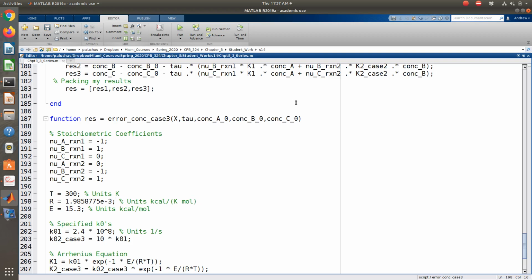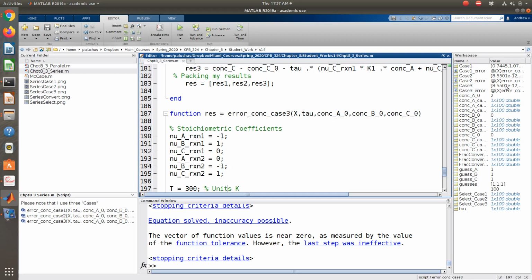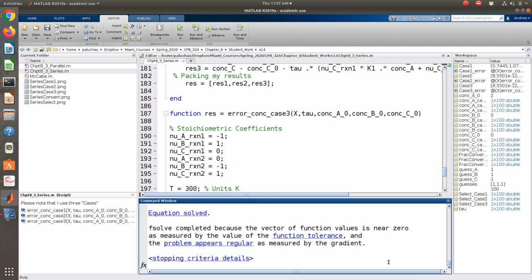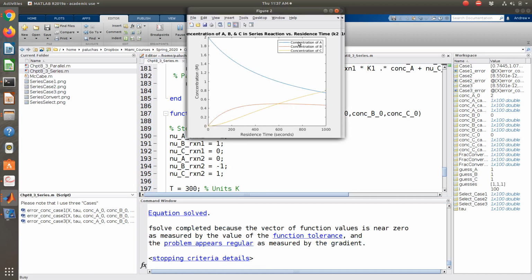Okay. This is just series, but I would guess that in your parallel code you probably have the same issue. Bam. All right, looks good. Probably just want to make tau bigger.